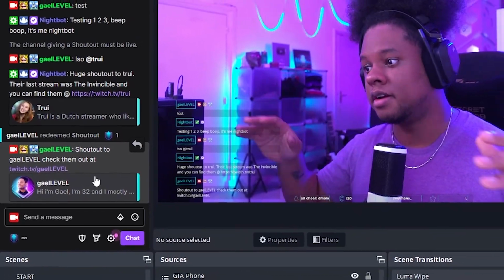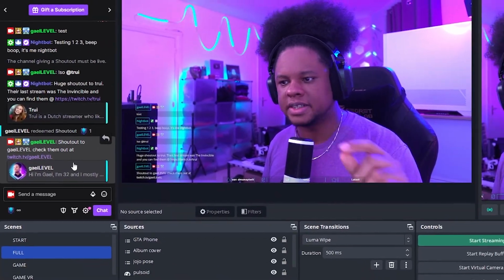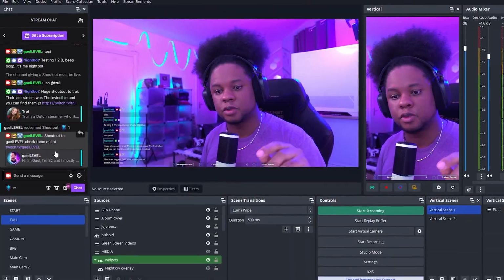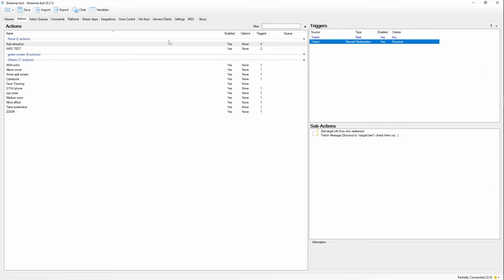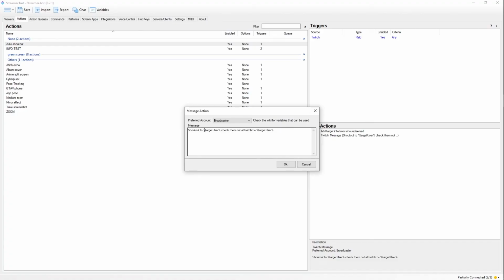So from now on, anyone who raids me, this will be the text automatically with their name and their Twitch channel will show up. All right, now let me turn off that channel redemption before I forget about it. And I'm just gonna leave the raid one. If you ever want to change the message, you can just double click here, change the message, and we're good.